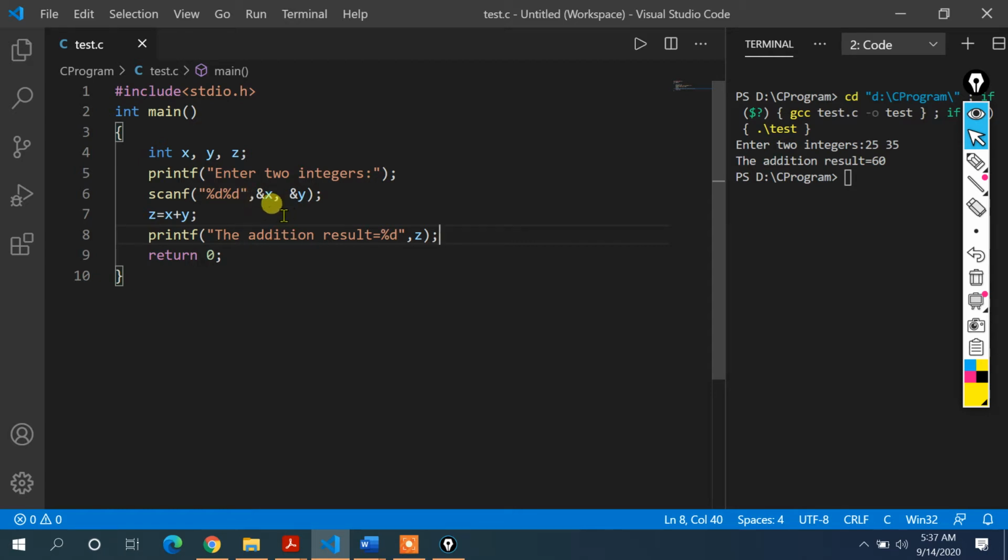Well, suppose somebody asks you how to subtract two numbers. Okay, so you just change this program slightly. No need to modify anything else in this program. Only one thing we have to modify is like this. To subtract two numbers, you have to put a minus symbol over here. That's all. And to convey the meaning properly, we have to write something over here: the subtraction result is equal to percentage d, then z.